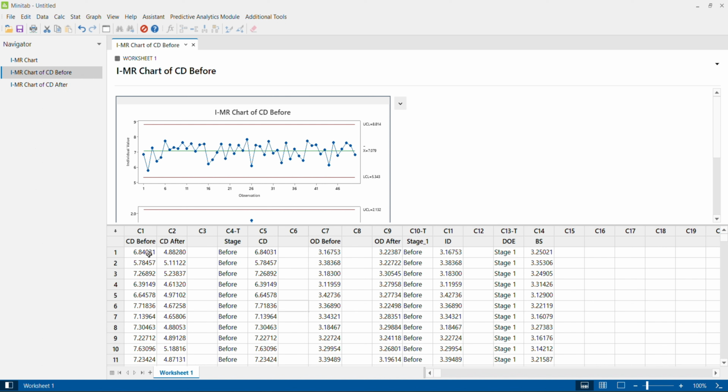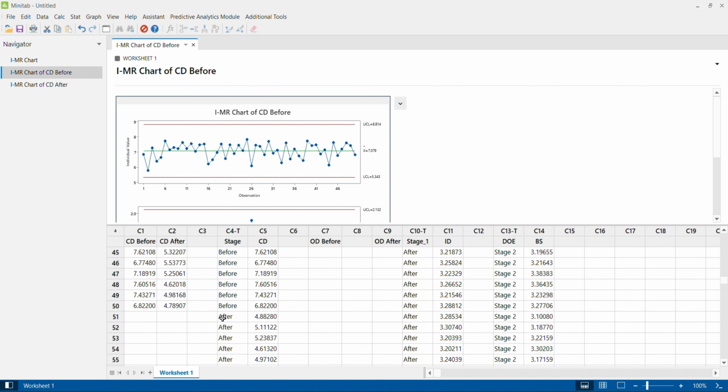So here is the same data, call duration before and call duration after, which I have put in a different layout. I have put the metric in one particular column, which is C5, and in C4 I have put before and after as the stage. That means the before data is up to this point and the after data is up to this point.